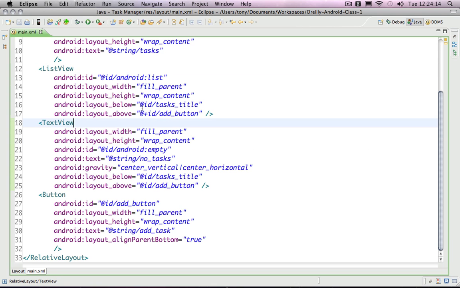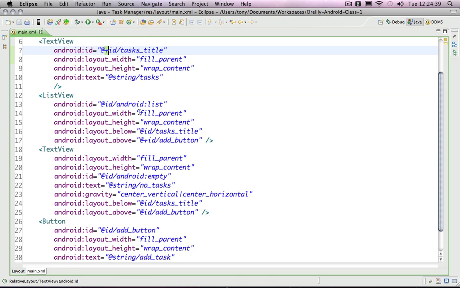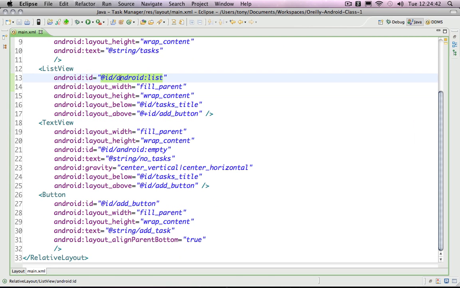So Tony, while we're on this view, I had a couple of questions about the magic IDs. One was why they do not need the plus sign. Because they are already defined. So in this case up here, there's no such thing as a task's title that Android knows about. We have to sort of initialize it right off the bat with the plus identifier. And this Android ID is already defined, this Android list ID. There's a whole set of IDs that are in this kind of a namespace for IDs, with the Android being the namespace identifier. And that's already defined by Android.